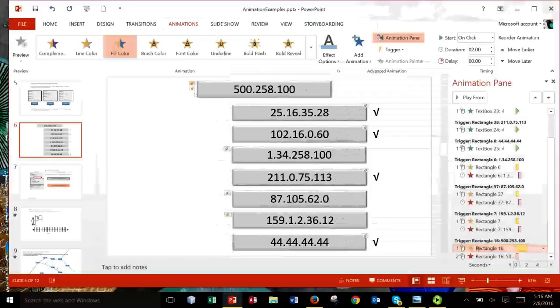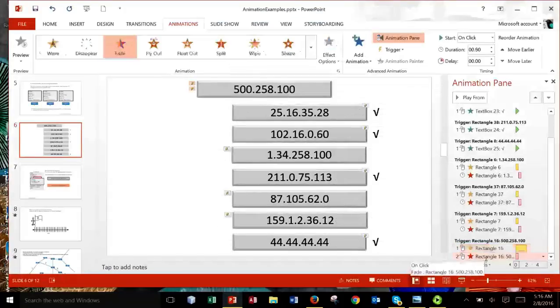What did I have to do? I have to come to this second one. Notice they have a 1 and a 2, which means 2 clicks to do the whole thing, and I only want 1 click. So I'm going to come back up here and say, do this after the previous. So it's going to turn color and then disappear. So now let's play it again.